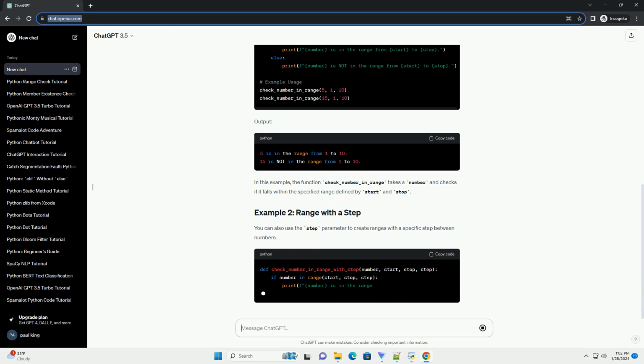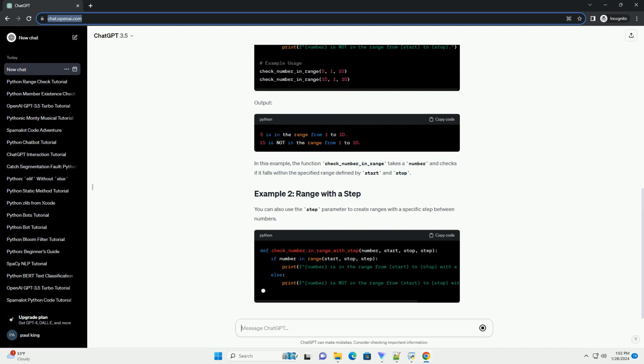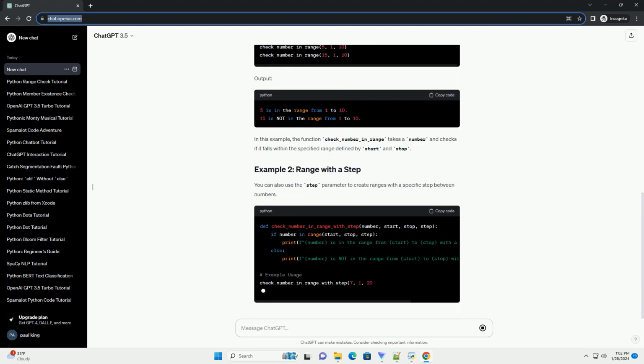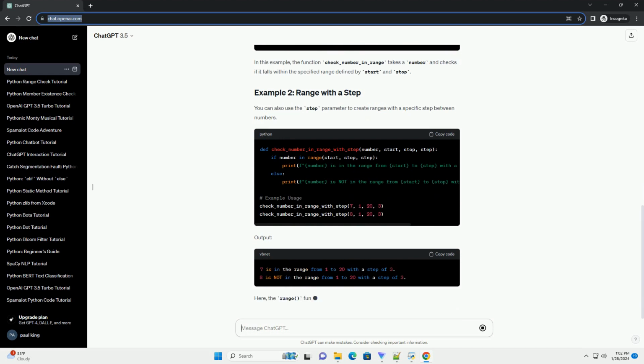Output. In this example, the function check_number_in_range takes a number and checks if it falls within the specified range defined by start and stop.